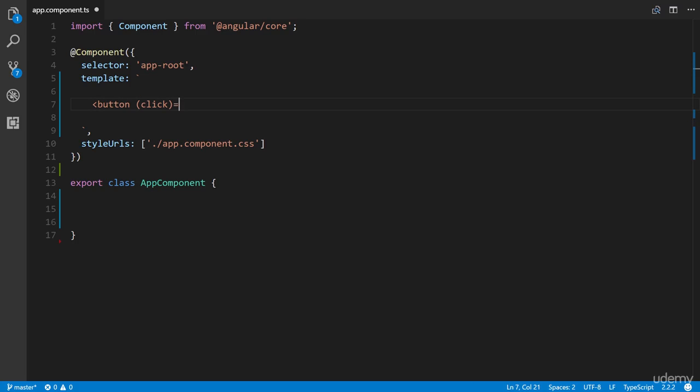All right, so equals, we're going to bind this to a method. We'll just call this myEvent. And then we'll also pass in, and this is optional by the way, an event variable that will pass along a lot of different information about this event to our component class and to our method essentially. So let's just call this myButton. All right, and then inside of our component class, we'll create myEvent. And here inside of it, we'll just put console.log and then event.